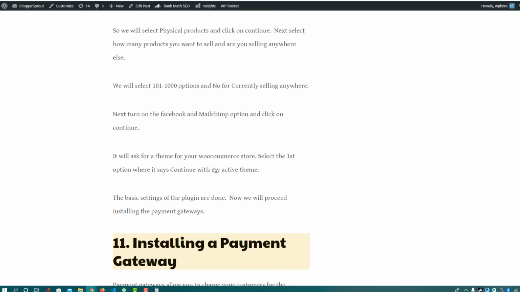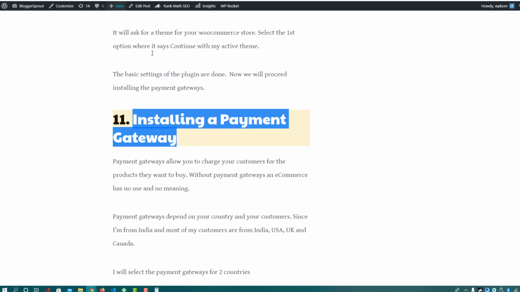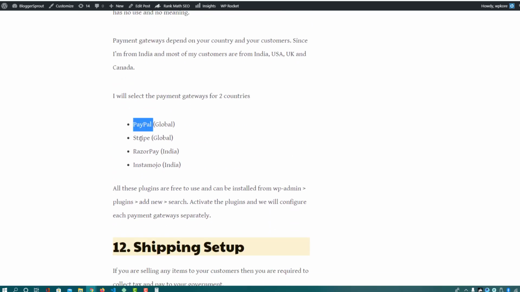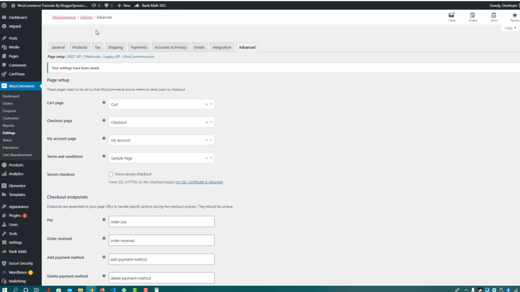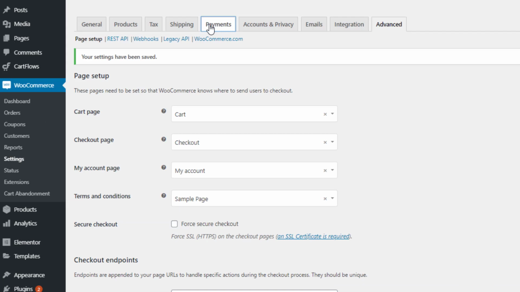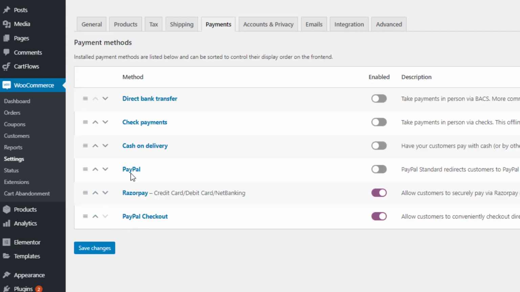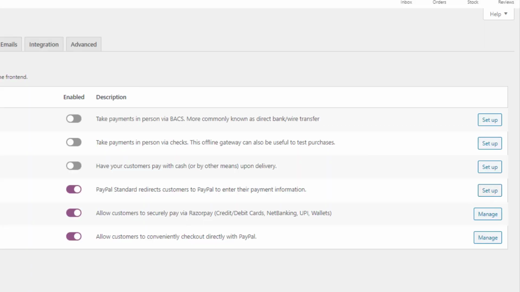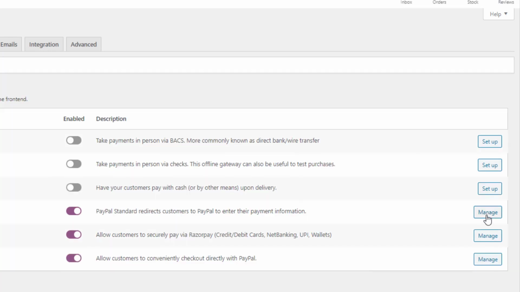Now we will go to step 11, which is installing a payment gateway. So PayPal and Stripe. We are already done with PayPal. Do you remember when we were setting up the plugin for the first time, our WooCommerce? We need to do it with Stripe and Razorpay. The process is pretty much the same, and I will show you with one of them. I will go to the WooCommerce settings, payments, click on PayPal here, and click on save changes.